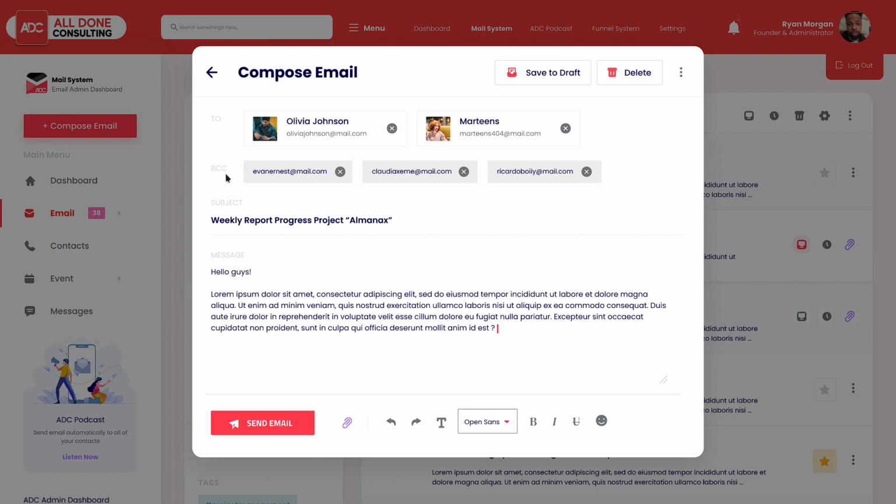Then we have BCC or CC, the other people who will also get it. Now if you are in a hurry and you think I don't have time, I should close it, but it would not get saved, so just save to draft. And when you come back to it, just click on it and send it. And you can delete it as well. Then you have more options where you can put more options.